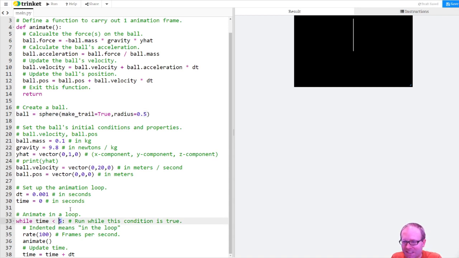So let's maybe make it 20 seconds. Let's try that. There goes the ball up. You notice it looks like it's getting smaller. That's because the animation window is zooming out. It's just to give you an idea of the perspective there. I should be able to come down. Maybe I don't. All right, let's make it 100 seconds.